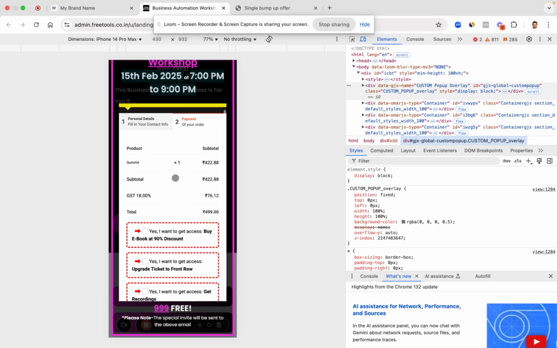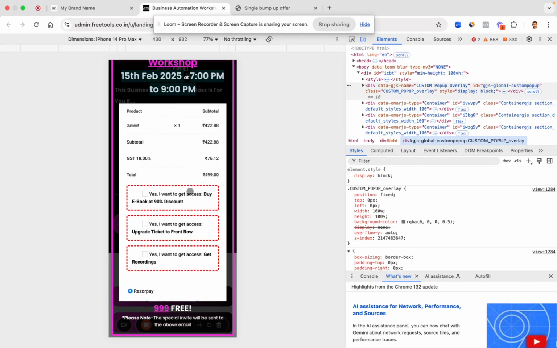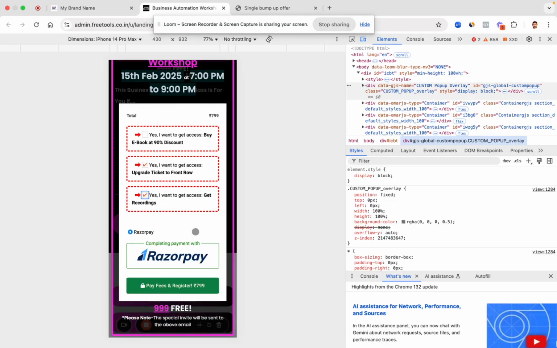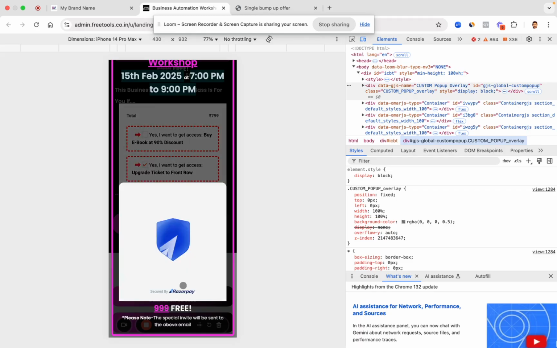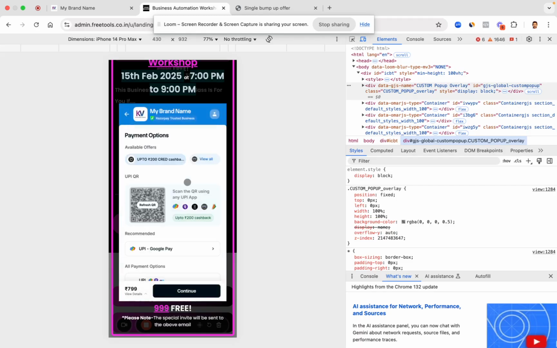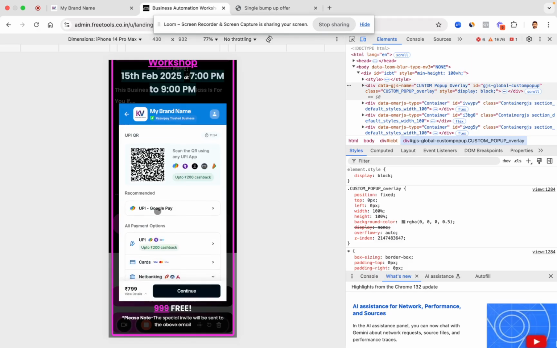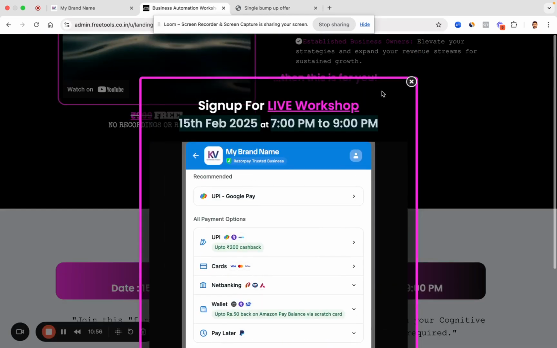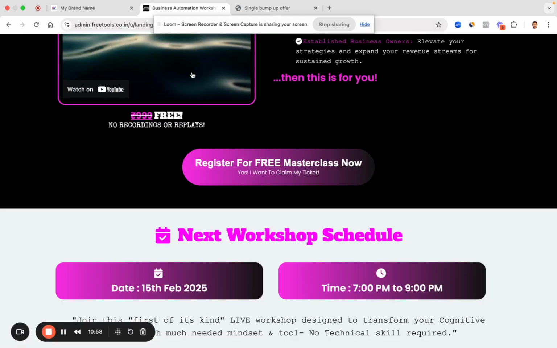See here in the mobile, I have a summary here, I have a subtotal. So I want to add up this one, I want to add up this one, and my price is 7.99. I click on pay fee and register, and it's going to open up the Razorpay link, and you can make the payment directly from here with all the options. Okay, this is exactly how you use a two-step order form directly to get those sales.